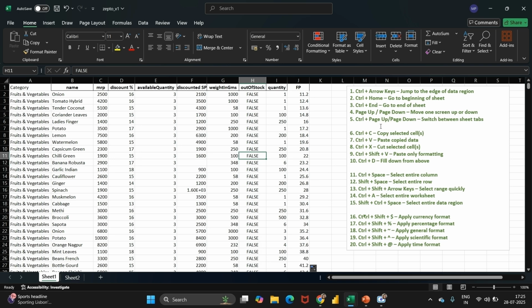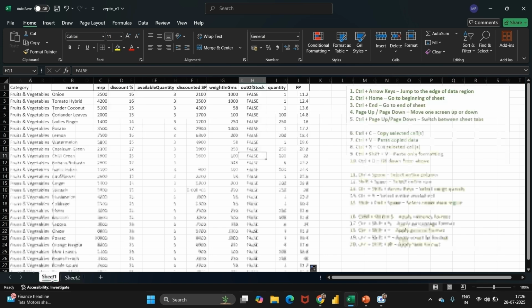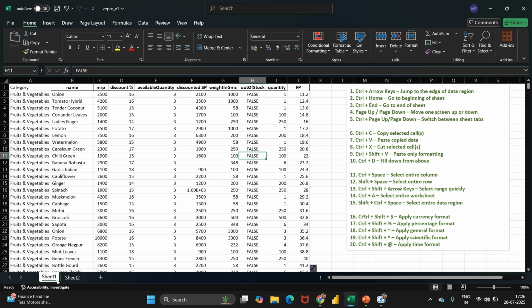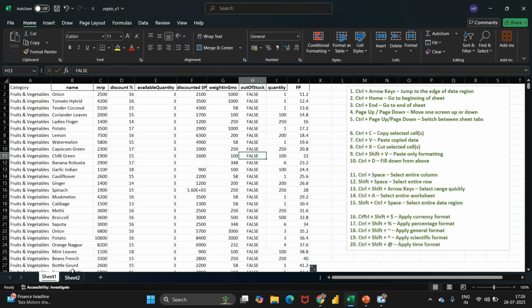Fifth shortcut, which is Control plus Page Up or Control plus Page Down. Let us first try Control plus Page Down. Here you can see first we were in Sheet 1. Now after pressing Control Page Down, the tab switched to the next worksheet, from Sheet 1 to Sheet 2. Now if I press Control plus Page Up, it moves to the previous one. So this allows fast navigation between the sheets in a workbook.